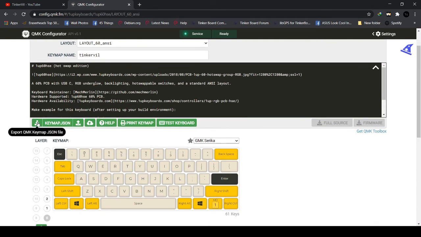Then you have the export QMK keymap in JSON file, and we have the import QMK keymap in JSON file. If you want to share your keymap with other people, you just click the export QMK keymap. If you want to use keymaps from other people, you just use import QMK keymap. You need to find a JSON file that will fit the QMK configurator. You could also import a QMK keymap from URL.